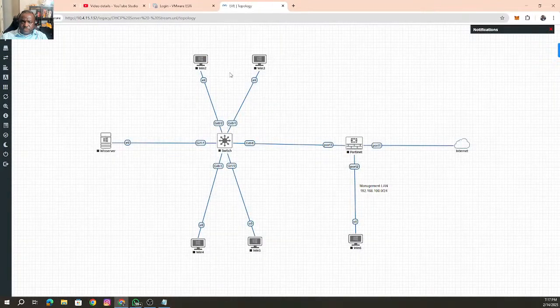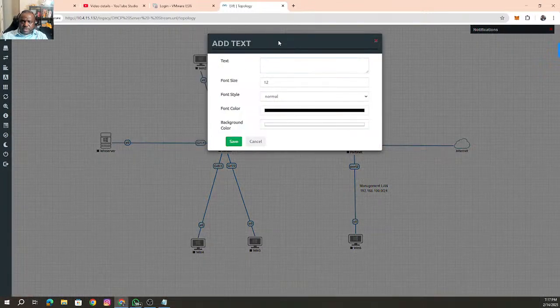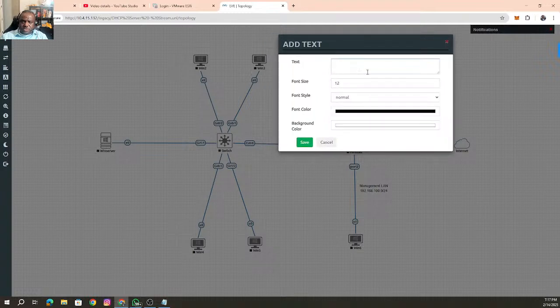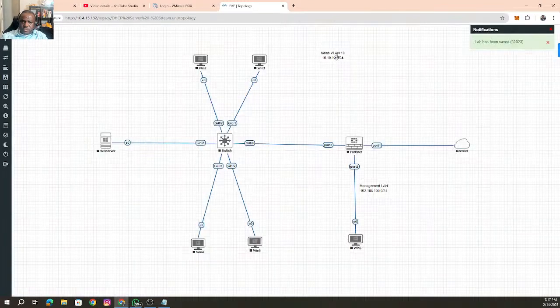Let's call this one sales VLAN, because we are deploying the DHCP across different VLANs. So we can say this one is sales VLAN 10, and the IP address is gonna be 10.10.10.0/24. That's gonna be the network address for that VLAN. So we can just place it here. So these two pieces belong to the sales VLAN.